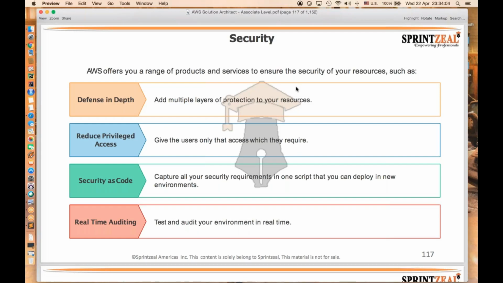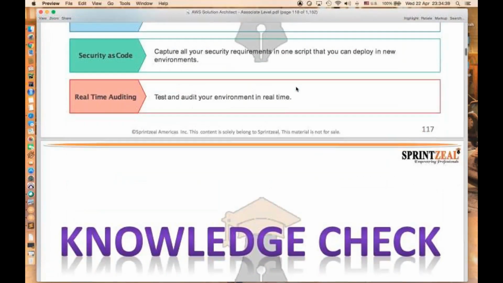And real-time auditing: here you test and audit your environments in real time. You do regular real-time auditing as part of your security features. It tests and audits and sees if there are any breaches happening as per the earlier agreed norms, and all that is captured and intimated to the users, right? It will be given as reports. Okay.